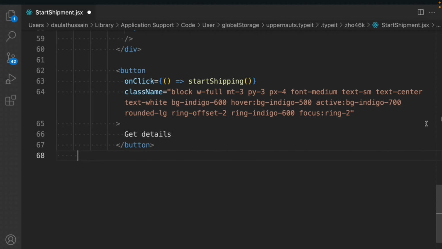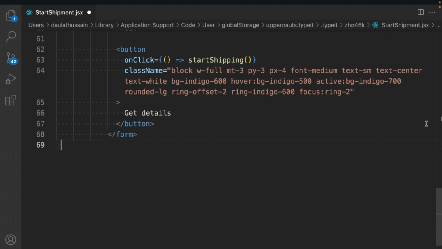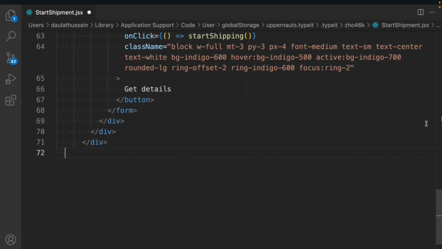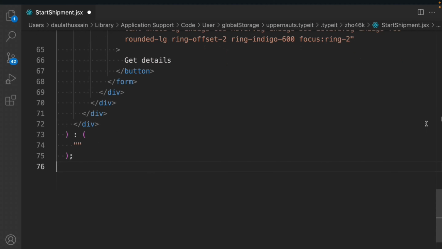Close this one, and we have to close the form. Close the div. Close the div, close the div, close the div, and now we have to send this empty. And that's the entire component we have written. Everything's working fine. You can see we have built all of this component, all of this JSX, and it looks fine. And that's the start shipment component, we are done.